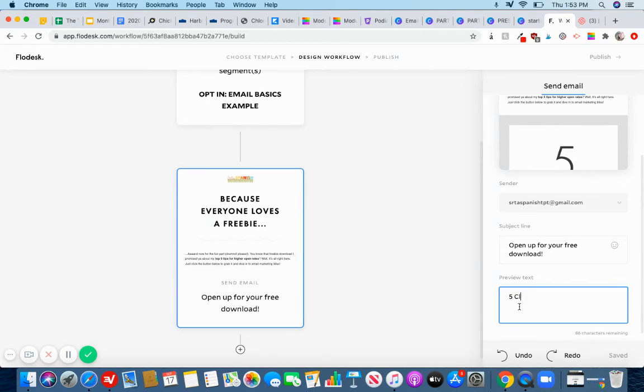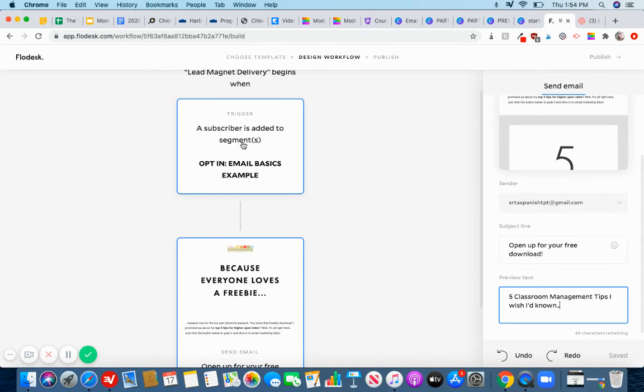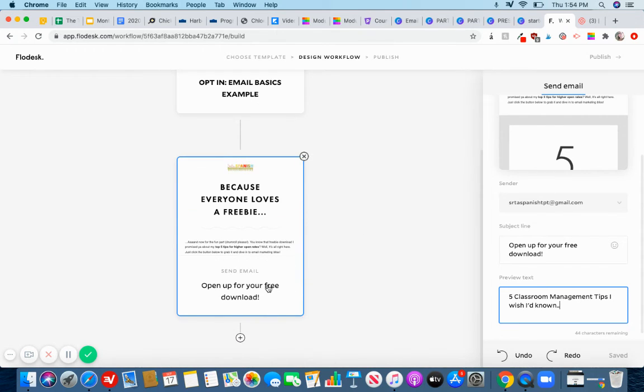5 classroom management tips I wish I'd known. Blah, blah, blah, right? You can see you still have 44 characters remaining. You can do a dot, dot to say there's more inside. That's all you need to have because here they sign up, here they get the freebie. That's the end. If you really want the bare minimum, I'm just gathering emails, this is it. You click publish, you're done, okay?